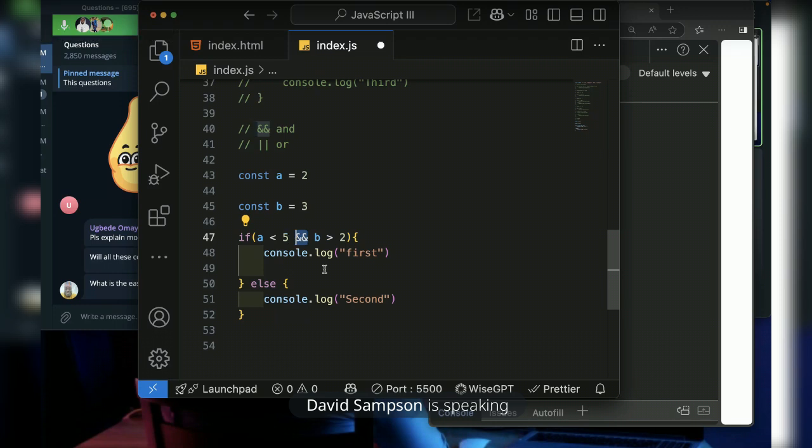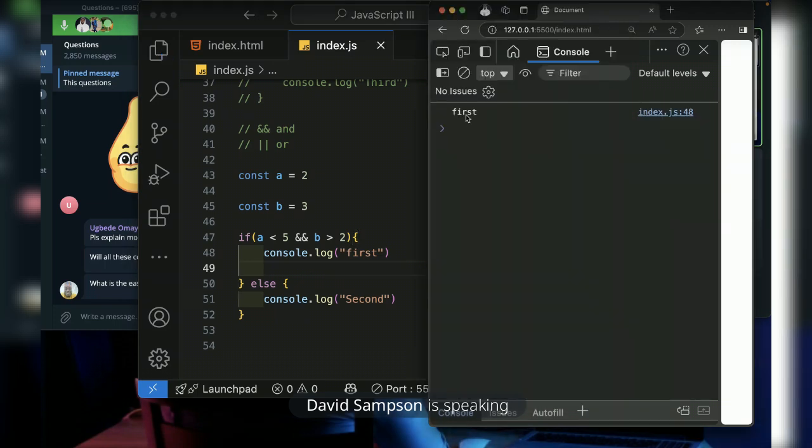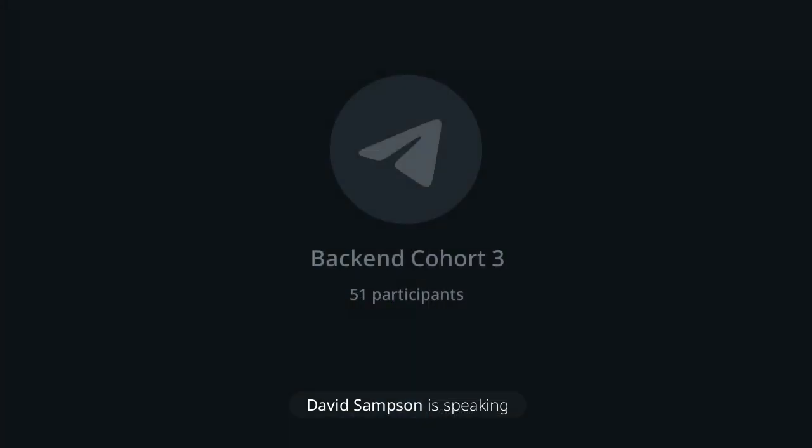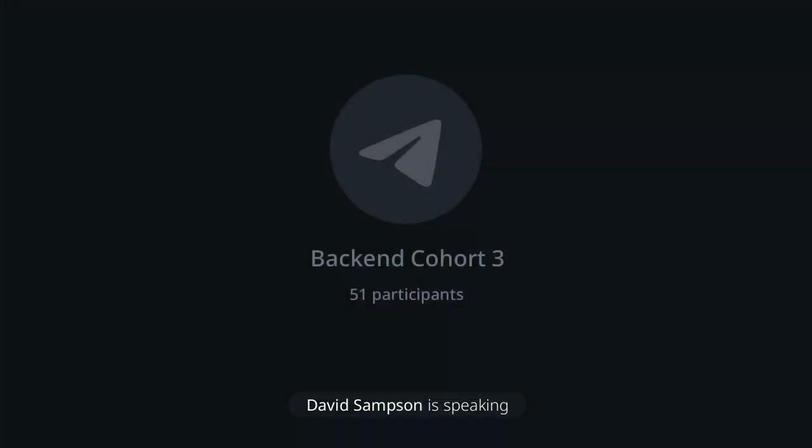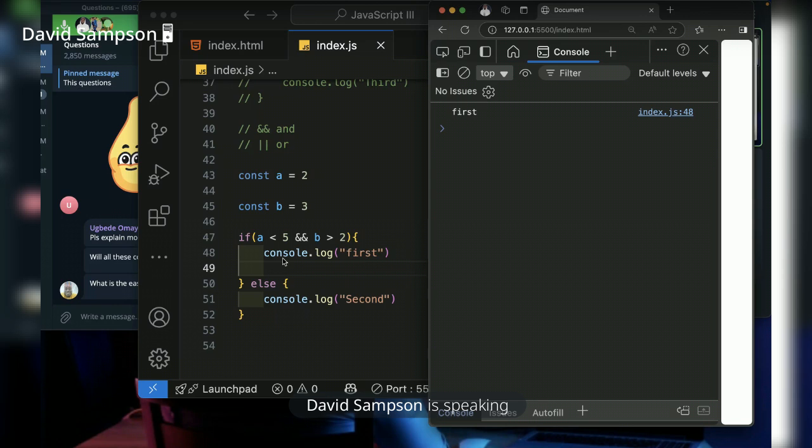Now, let's save this first. I'll check here. It's printing out first. Why is it printing out first? The value of A is 2. Is 2 less than 5? Yes, 2 is less than 5. The value of B is 3. Is 3 greater than 2? Yes, the value of B, which is 3, is greater than 2. And that is why it is printing out console log first.